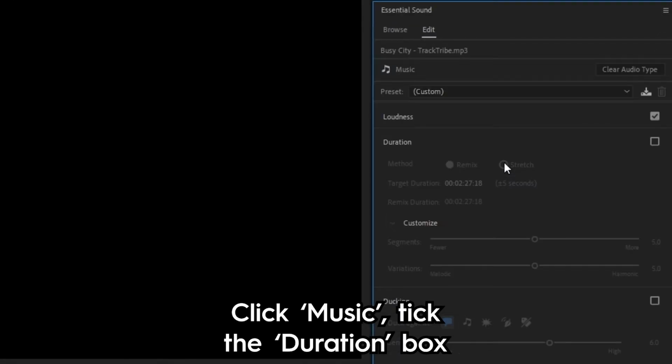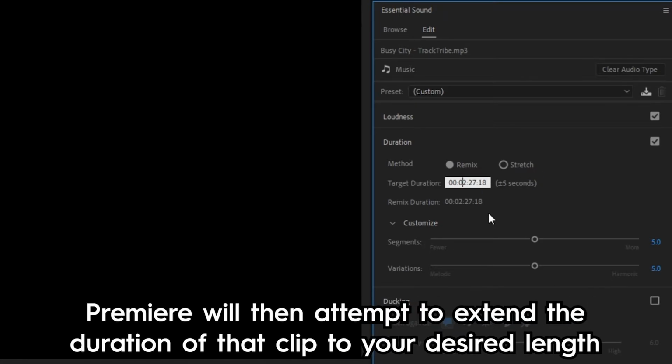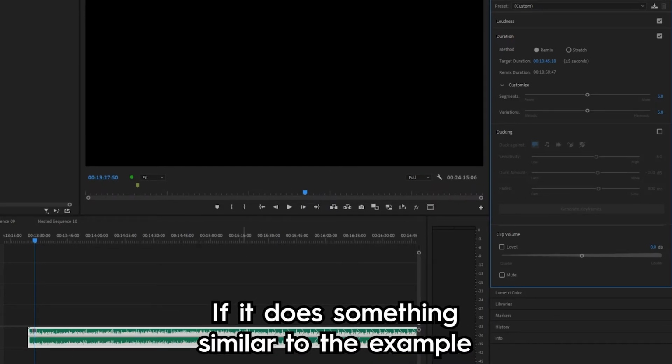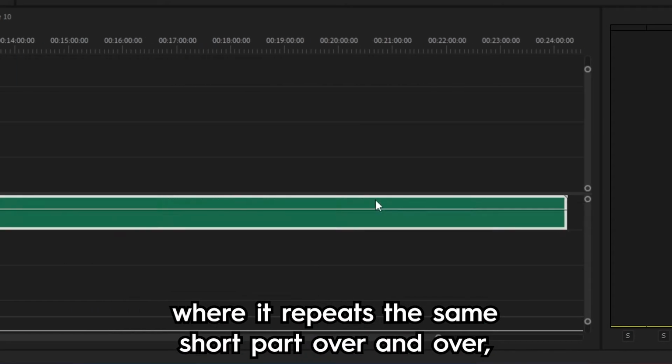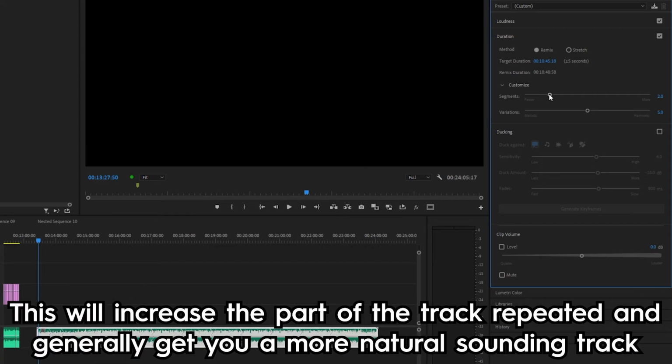Click Music, tick the Duration box, and once the analysis is finished, type in your target duration. Premiere will then attempt to extend the duration of that clip to your desired length. If it does something similar to the example where it repeats the same short part over and over, then click Customize and reduce the number of segments. This will increase the part of the track repeated and generally get you a more natural sounding track.